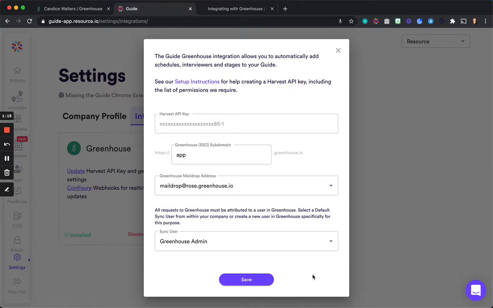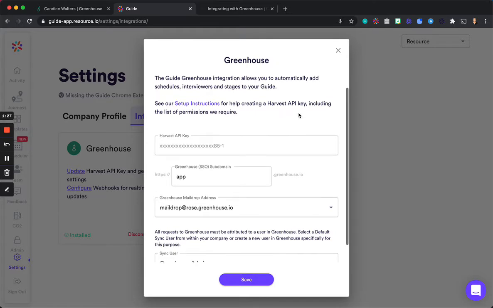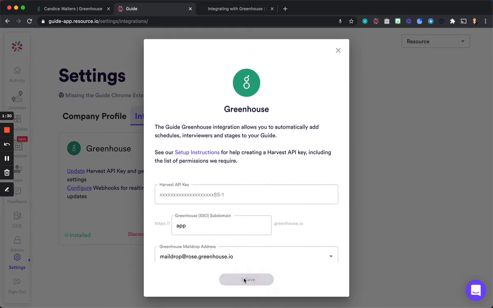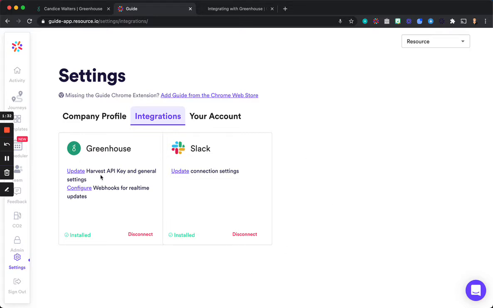Then you're going to select a sync user, and this is a user whose Greenhouse admin's permission enables us to sync the data that we need to sync. This doesn't really matter who it is, as long as that is a live Greenhouse account that's in use. Then we're going to click Save, and we're good to go on the Harvest key.